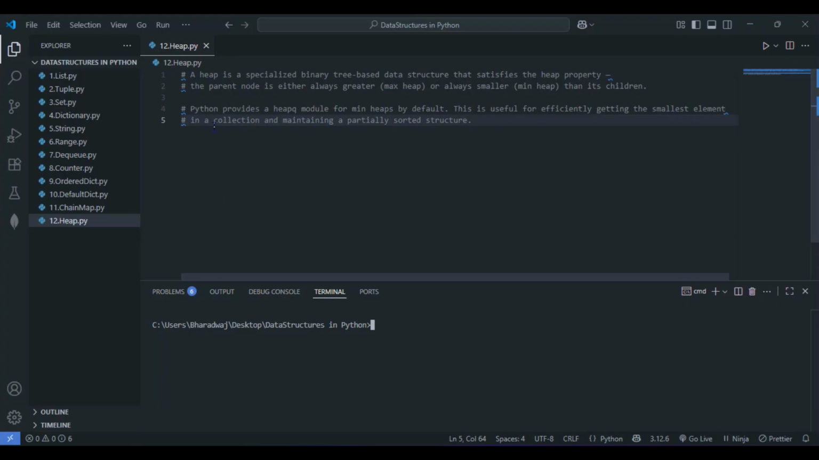A heap is a specialized binary tree based data structure that satisfies the heap property, right? The parent node is either always greater or always smaller. When the parent node is always greater than the child nodes, then it is called a maximum heap. And when the parent node is always smaller than the child nodes, then it is called a minimum heap, right? So here the parent node is either always greater or always smaller than its children.